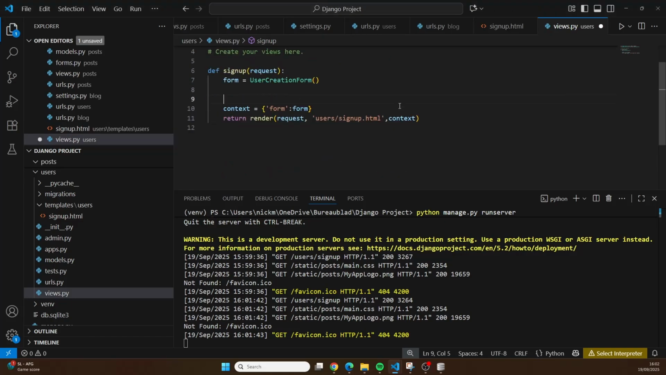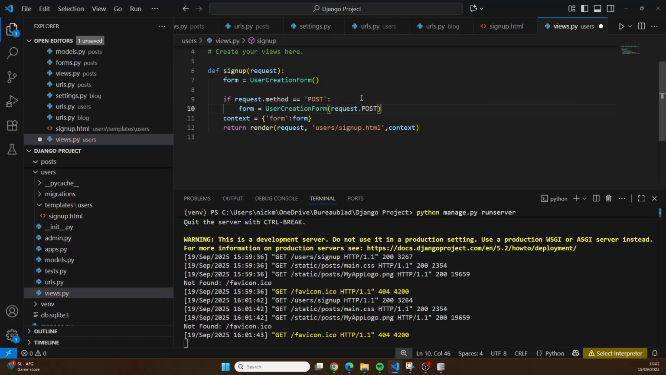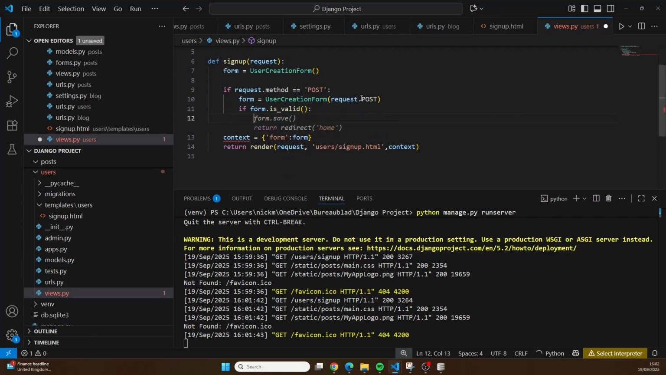So similarly to the other things that we have done, we do if request.method is equal to POST, which is the sign that the user has clicked the button. We are going to define our form again, which is going to be the UserCreationForm. And then we say request.POST because we are making a post request. And in there, all we need to do is evaluate if our form is valid. So we do form.is_valid. And if that is the case, then we do form.save. And that should create the user.